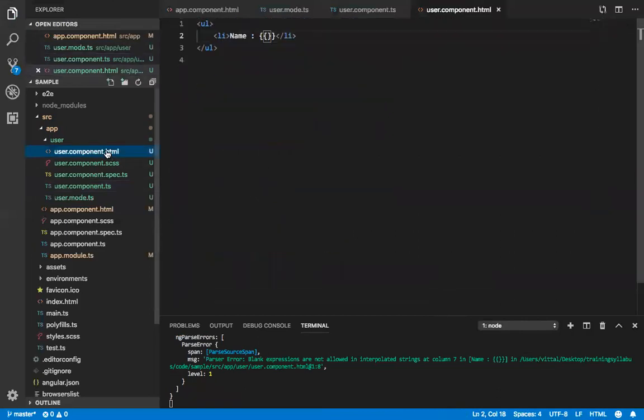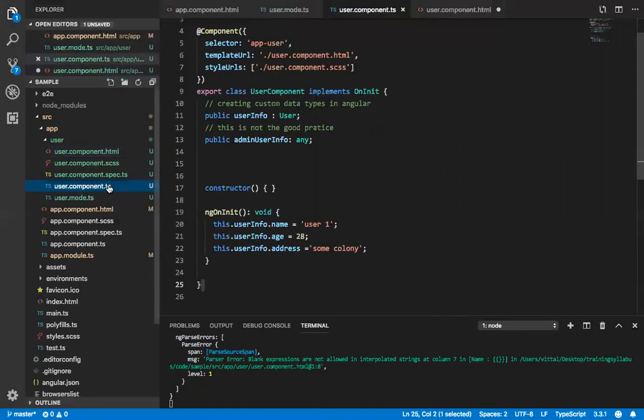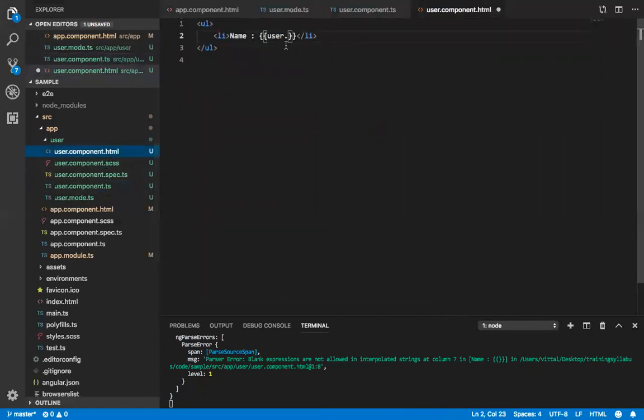Now I'll go to my HTML here. See, if I type user dot, what is that, user info, right? So I am accessing the TypeScript variable inside my HTML. This is called interpolation.